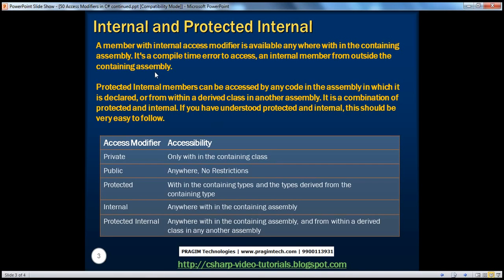Okay, so if you look at the definitions, it's pretty clear. A member with the internal access modifier is available anywhere within the containing assembly, and it's a compile time error to access an internal member from outside of the containing assembly. Similarly, along the same lines, protected internal members can be accessed by any code in the assembly in which it is declared, or from within a derived class, even if that class is present in another assembly. It's a combination of protected and internal, and if you have understood the protected and internal access modifiers properly, it should be very easy to follow.